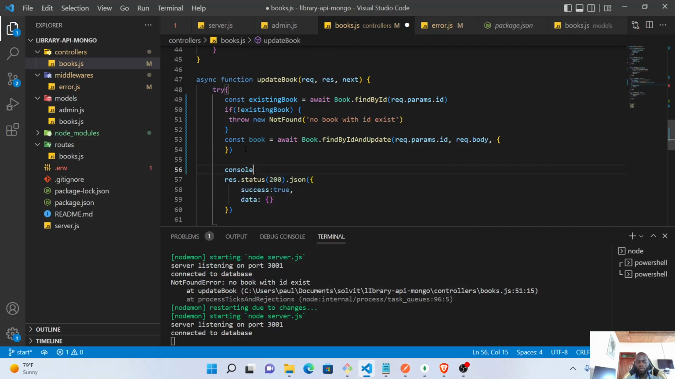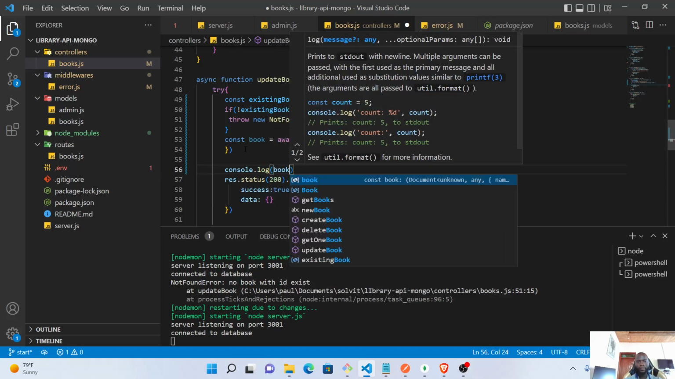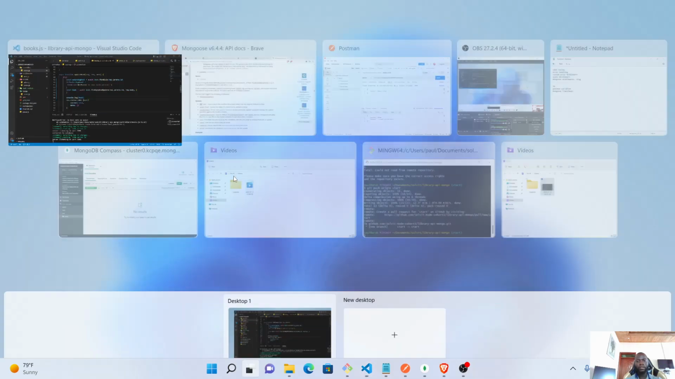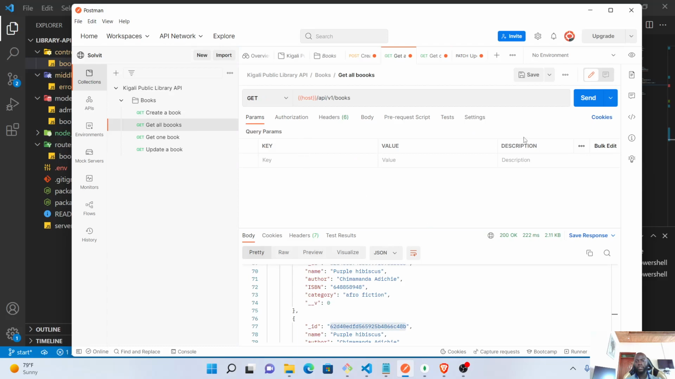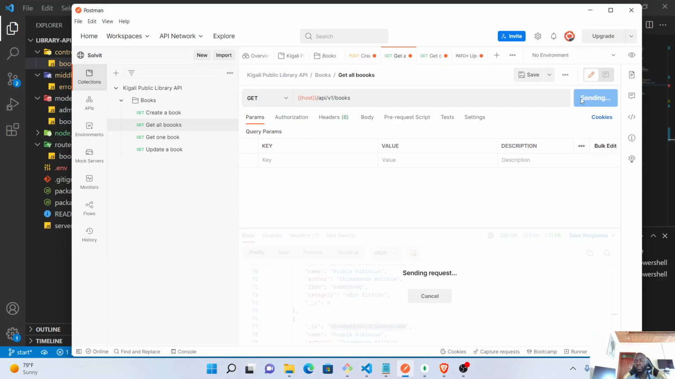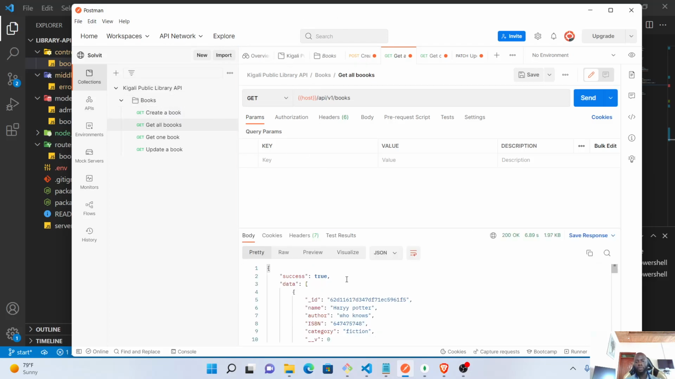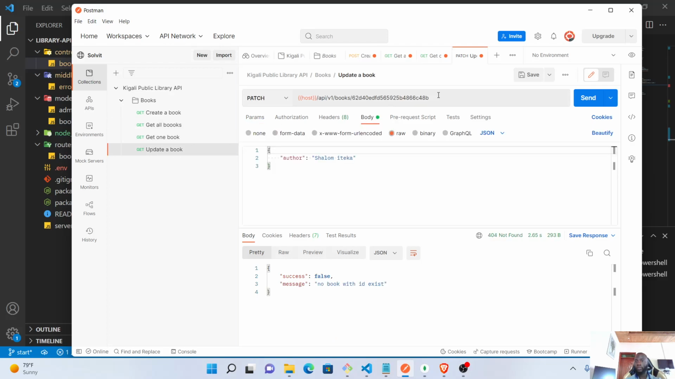So let's console log the book right now. Let's go to our API and get all books, right? We're going to change this author to Shalom Iteka. We're going to copy this ID, because we already deleted the other one, so we can't update something that's been deleted. We're going to use this ID, right?